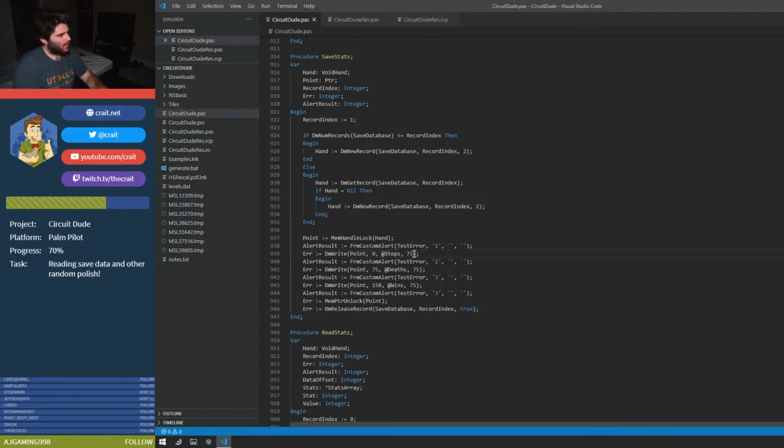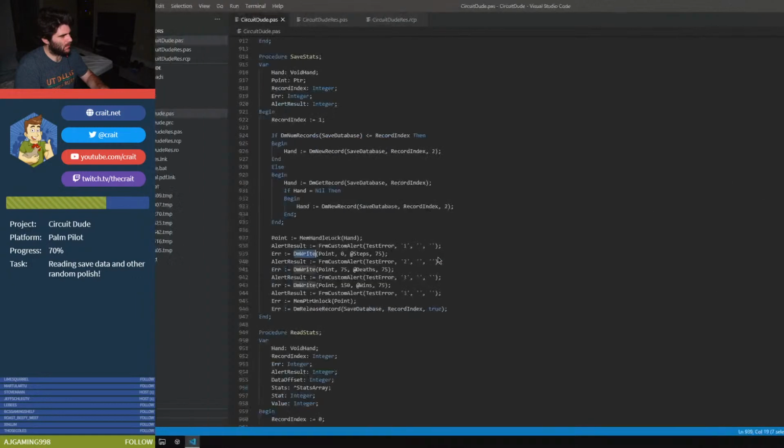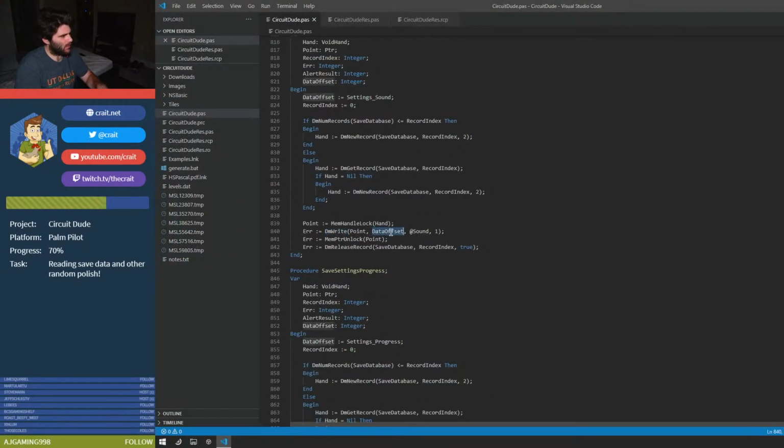All right, so the error is coming here on this line, 939, and let's look at some more stuff for DM write. So this offset is, where do I usually do data offset? So I do actually use data offset previously and it works just fine, it looks like.